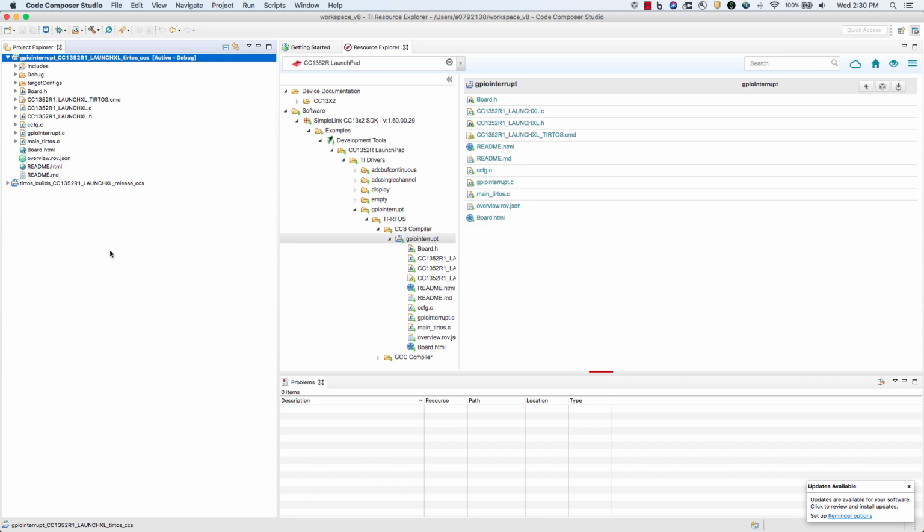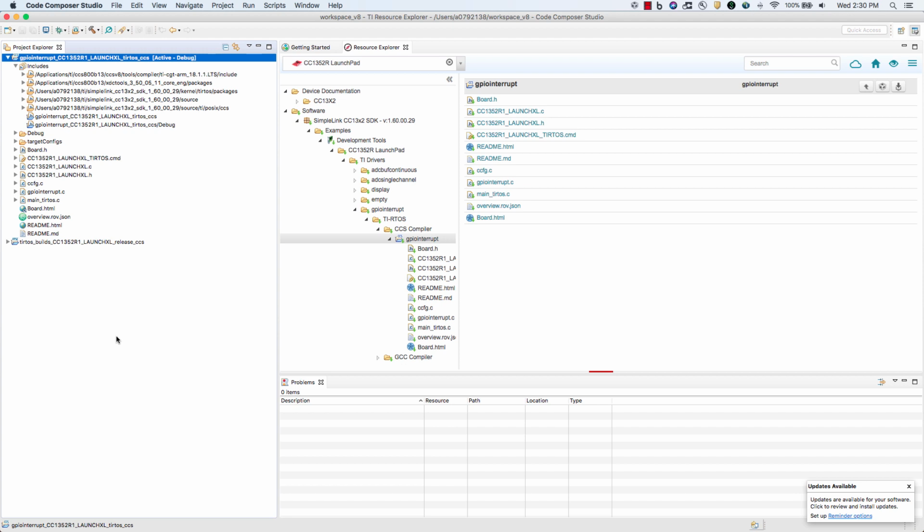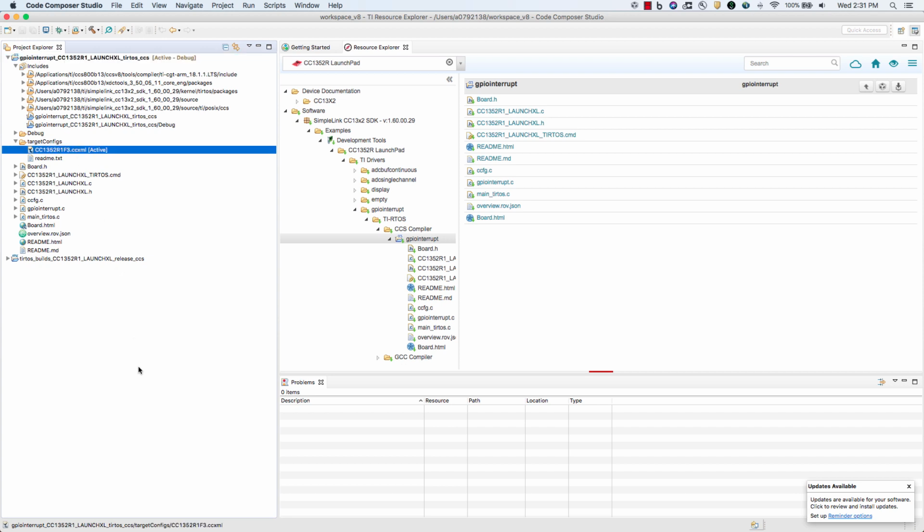Inside the project, you will see a number of different files and folders. The Includes folder contains all of the compiler search paths that have been specified in the project options. The Target Configs folder will be present if a debug probe selection is present in the project. Inside of this folder will be a target configuration file with the extension ccxml.